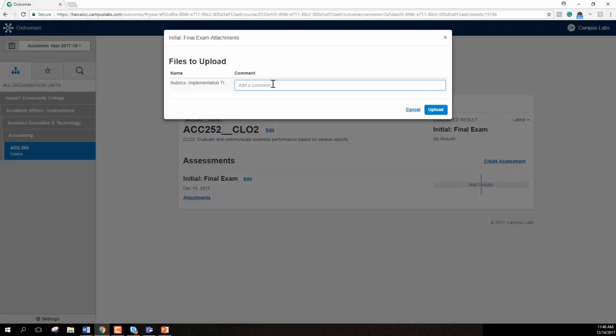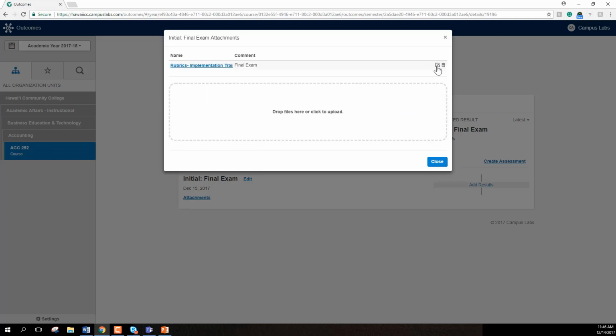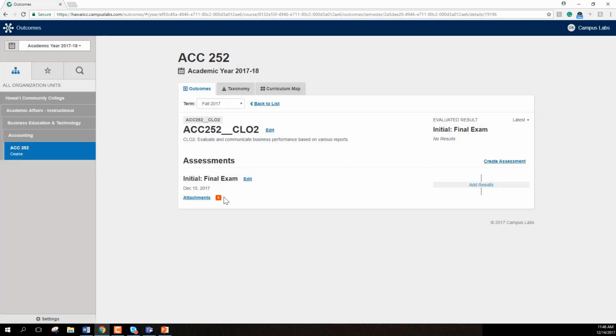We also are able to enter in a comment for our uploaded document. And then you'll select Upload if you did add a comment. You're also able to edit this document, remove the document, or add additional documents. I'm just going to use the one document, and so I'm going to select Close. You'll notice that there's an attachment when next to attachments is a little red box with a 1 indicated. That indicates that I have one item attached.